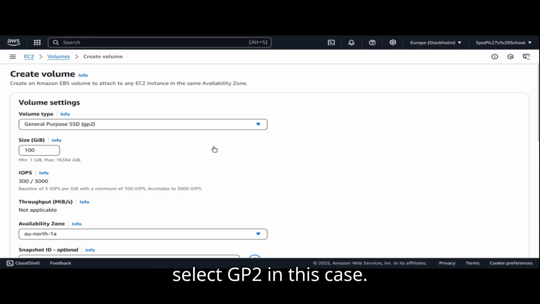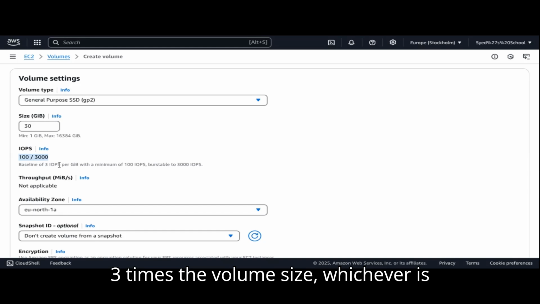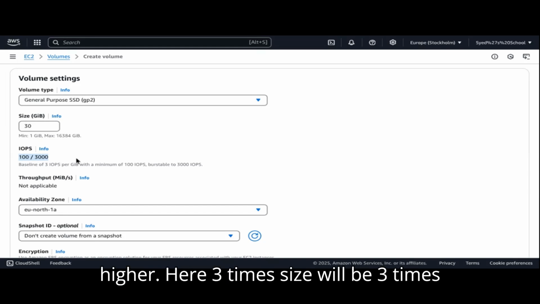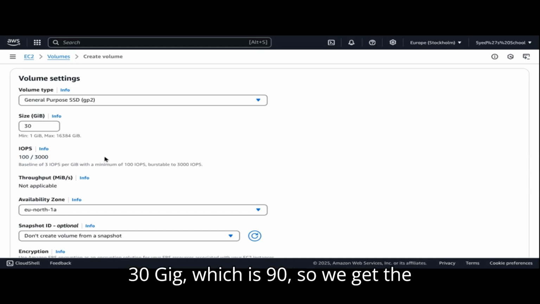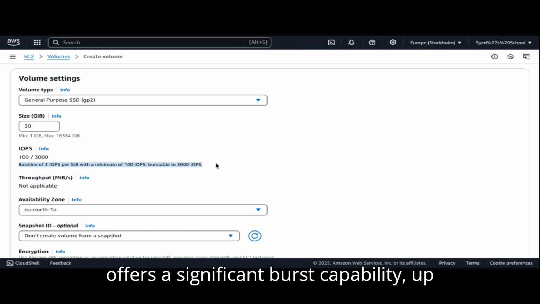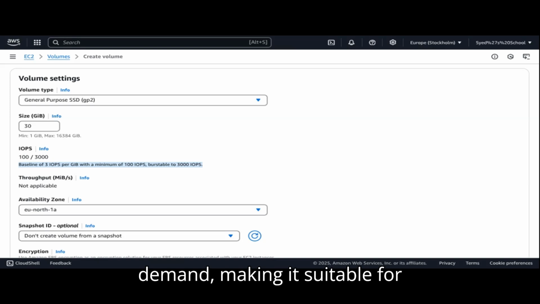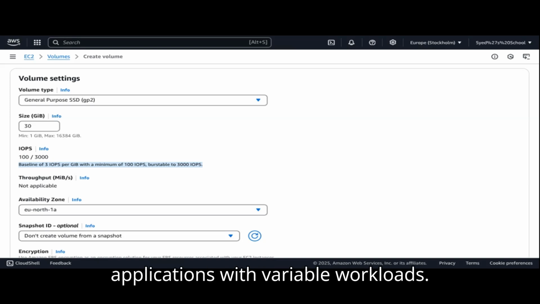Let's select GP2 in this case. Selected the size. The IOPS offered here is minimum 100 or 3 times the volume size, whichever is higher. Here 3 times size will be 3 times 30 GB, which is 90, so we get the minimum 100 IOPS. But it also offers a significant burst capability, up to 3000 IOPS, to handle peaks in demand, making it suitable for applications with variable workloads.